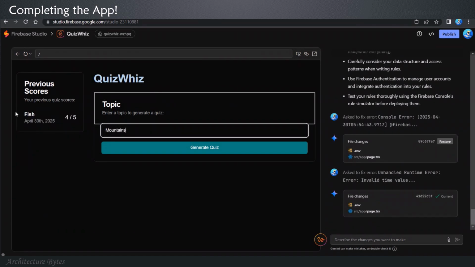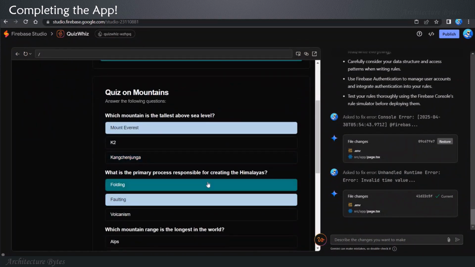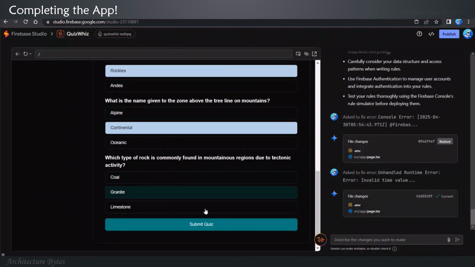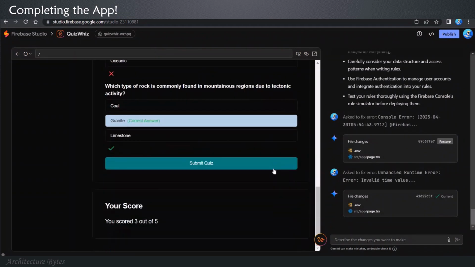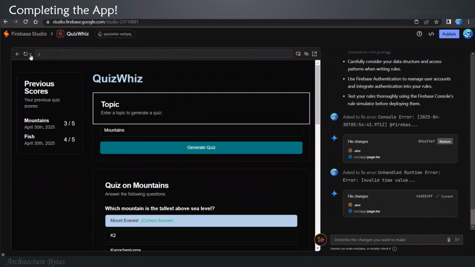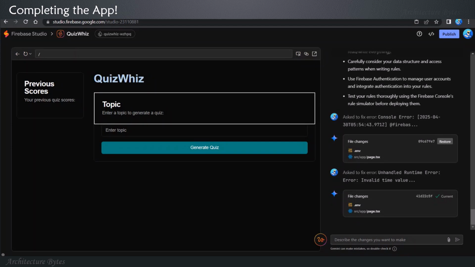Okay, so the previous code is there. Fine, good. So our topic is mountains this time. Generate quiz, and we have a new quiz. We will be selecting some answers and hit submit quiz. Okay, 3 out of 5 for mountains. Okay, and there we have 2 past scores. But the real test is when we hit reload page, do we get those scores back? Yes, we got those scores back.